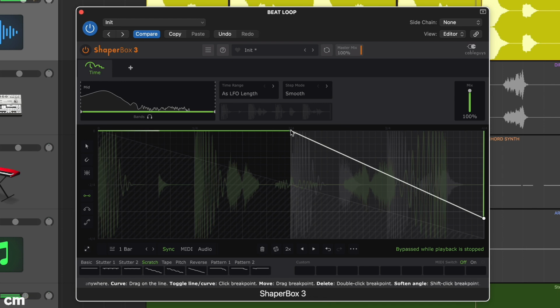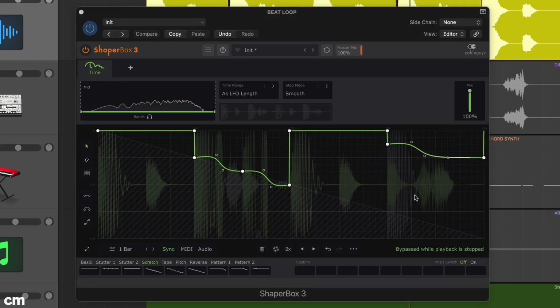Finally, once you start using curved shapes, things take on another level of complexity, and you can create effects like this.